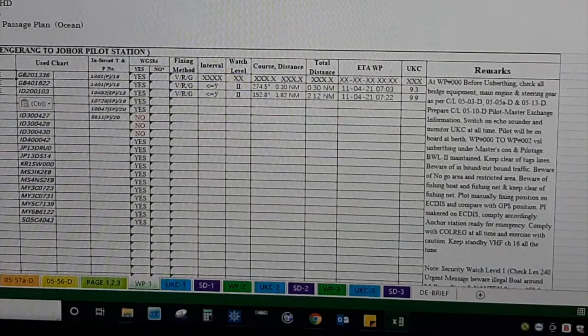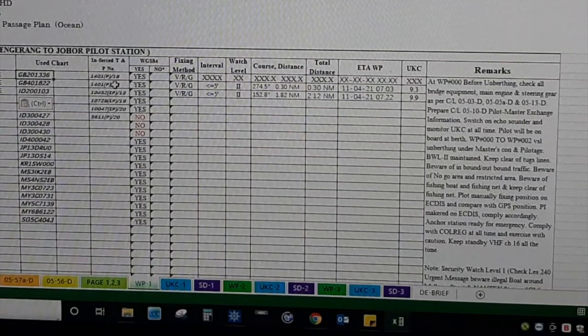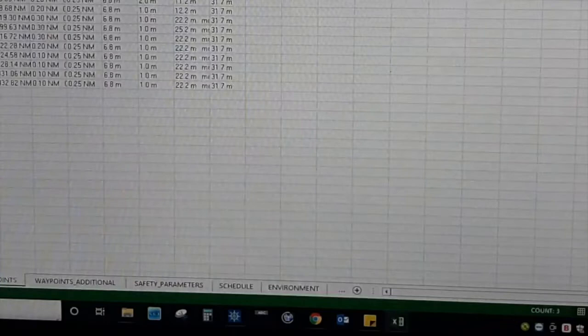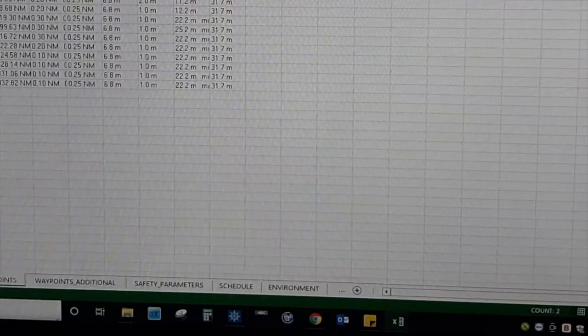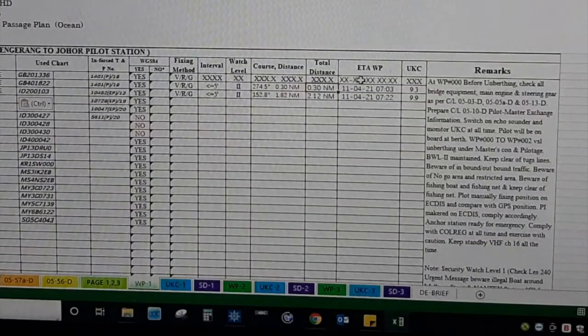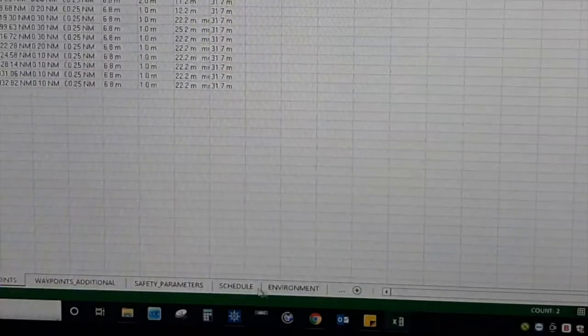So already pasted. After that, using the chart and all this information, the TNP information, and also the fixing method is over here, also the position fixing interval, and also the bridge housekeeping level. This portion distance again from this one, from here you can get the portion distance, and also the total distance again from this one, so very easy to copy. And also the ETA again from this, so very easy to make.